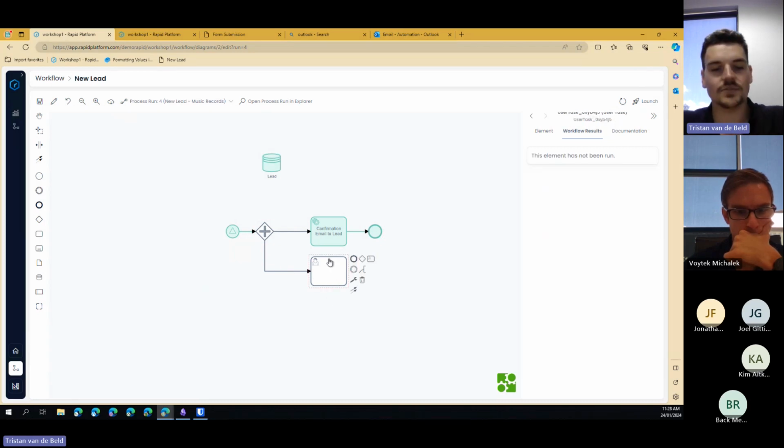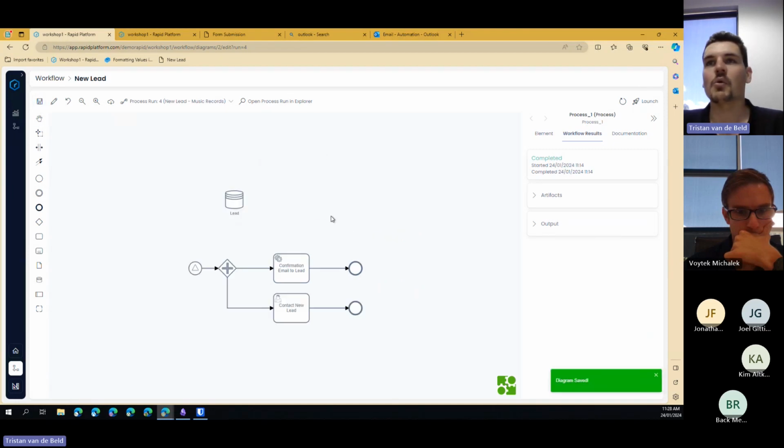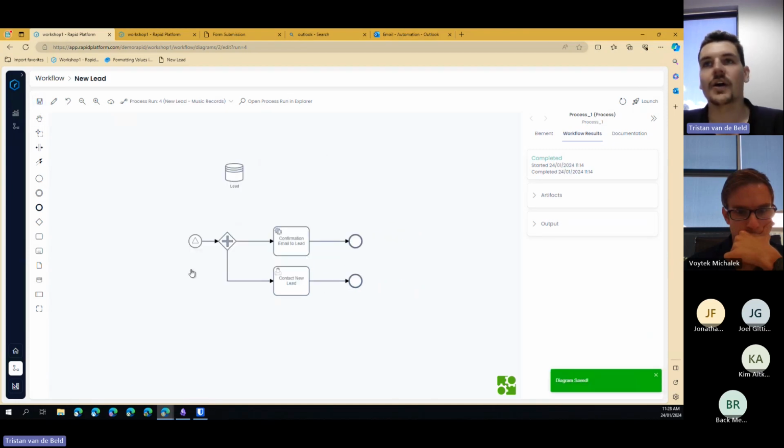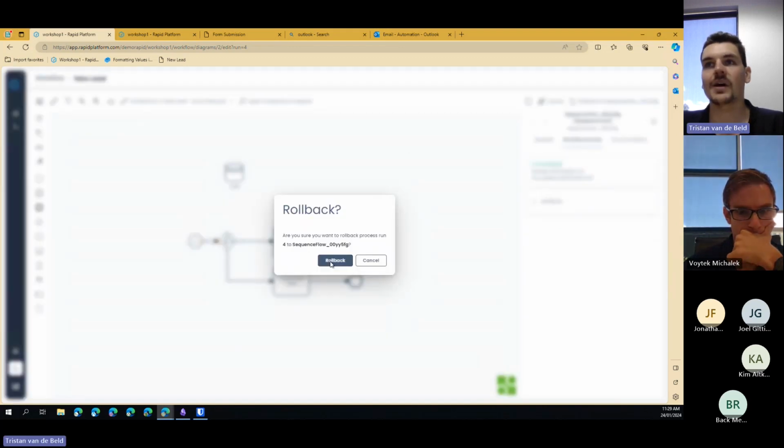And this user task is for the sales team to contact the lead. Or we can say contact new lead is probably more specific. Cool. And we can just hit an end event at the end here as well. And look, it shows you when you're lining up with other elements, so you can make it look all pretty as well if you're more of an aesthetic person. All right. So now if we roll back to this sequence flow here, roll back.